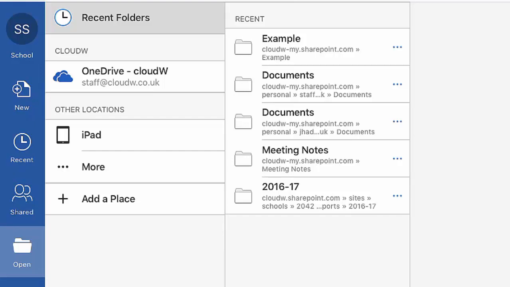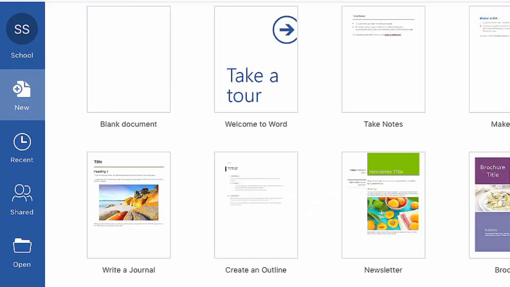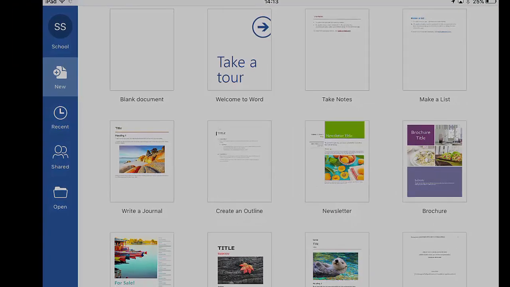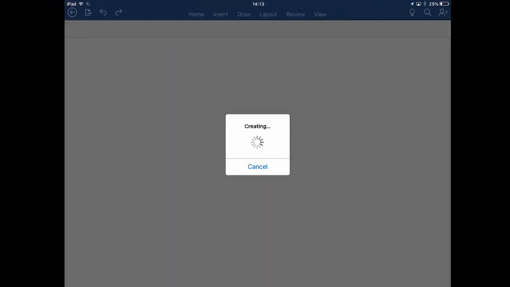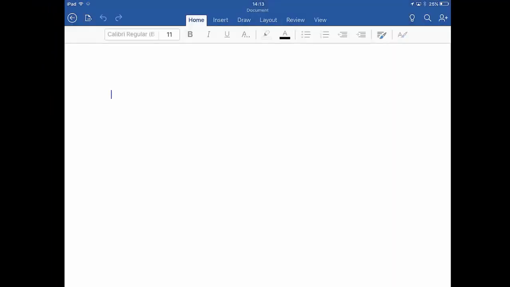You can actually save things directly onto the iPad. We can also add a place. So if you've got a staff folder with some documents in, you can add that there and it will all come up in your list on that side. But for now, we'll just look at new and we'll open a blank document. We'll look at some of the things that Word on the iPad can do.